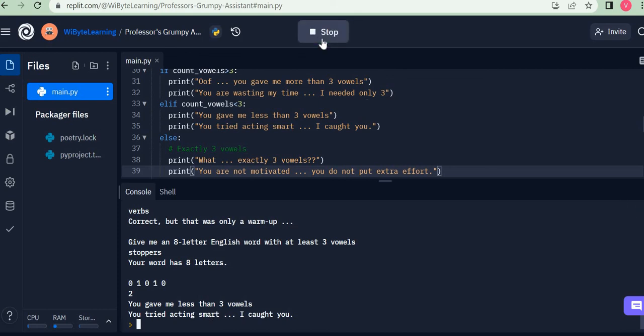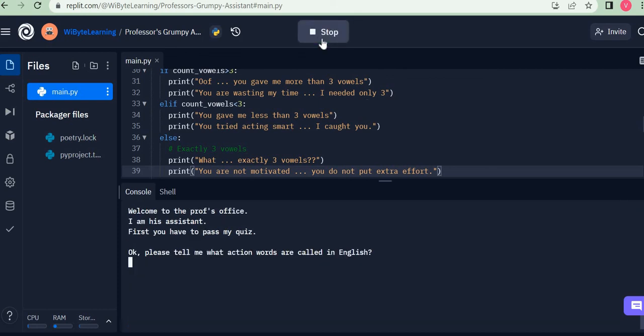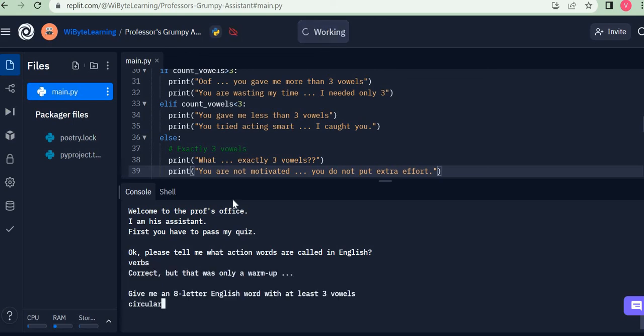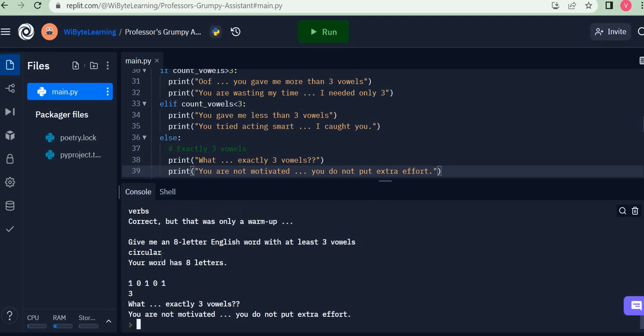And next, let's say one more example. I say okay, this is verbs. Next question, let's say I answer it as circular. Circular. Right now, this has got exactly three vowels. That's why it came here, right?